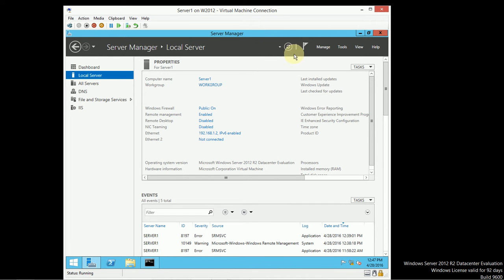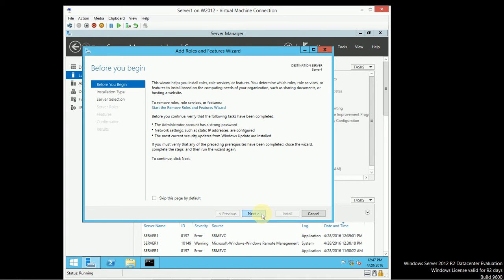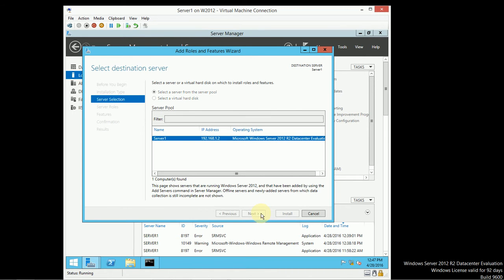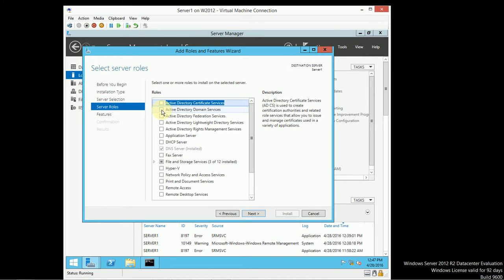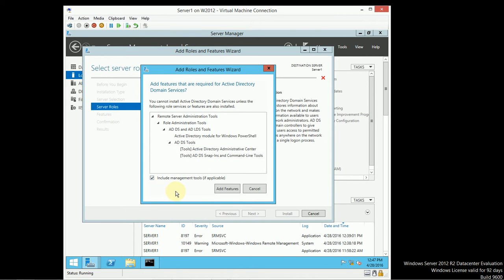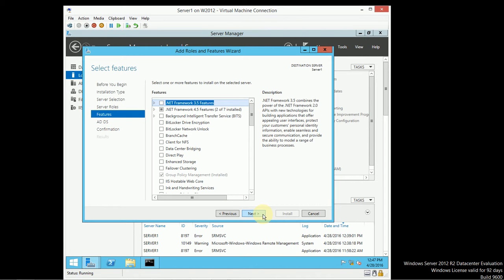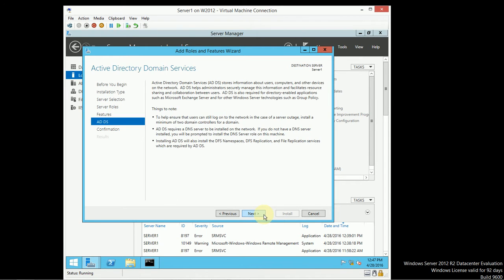In order to install Active Directory, I'm going to need to add roles and features. Going through the Add Roles and Features wizard, I'm going to set up a role-based installation on my server, and I'm going to choose Active Directory Domain Services. When I select that, if I haven't already done so, it's going to prompt me to install some of the Active Directory tools. Normally you would want to say yes to this unless you strictly manage your Active Directory domain from some other computer. So I'm going to add the features, and then I'll say next. I don't want any additional features at this point, so I'll say next again.